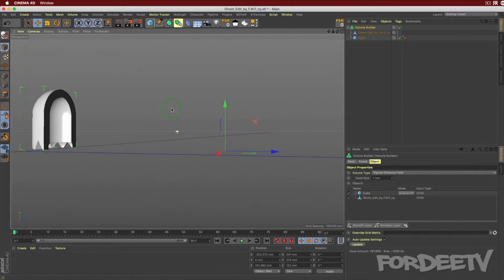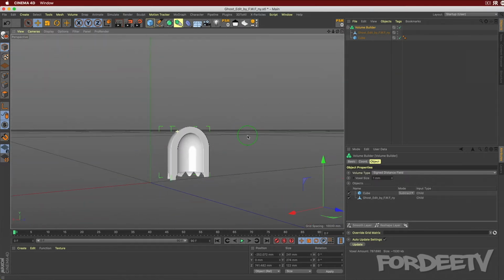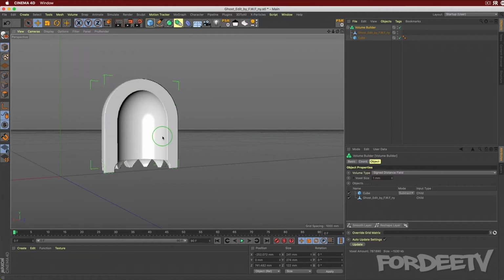So again, if I click on the 3 on my keyboard, I can orbit around and boom, here is the back of the ghost. You can see that this thing is hollow, huh? So what we want to do is add something to make it not hollow. And how are we going to do that? Obviously with a capsule, baby.